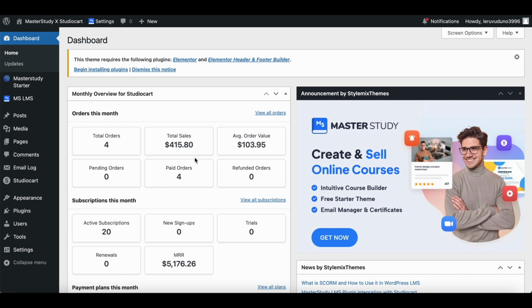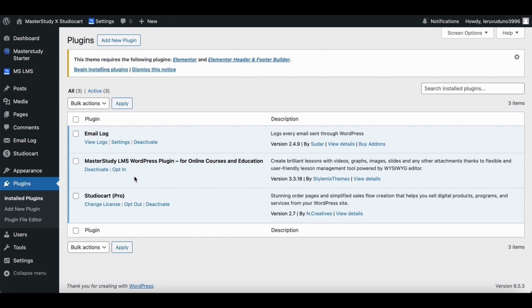So in this video, I want to show you how to integrate MasterStudy and StudioCart together. So first, let's ensure that you have already installed both of these plugins, in particular with StudioCart, at least version 2.7, because that's the version that has the MasterStudy integration.